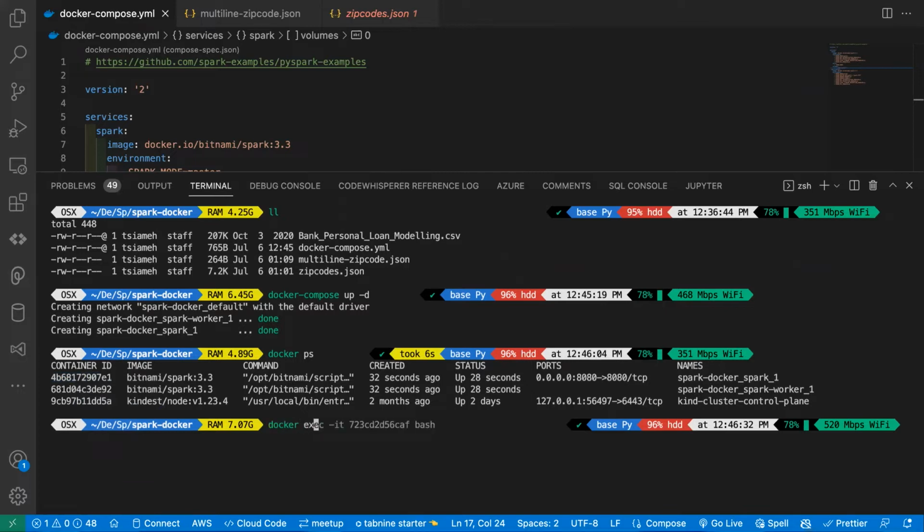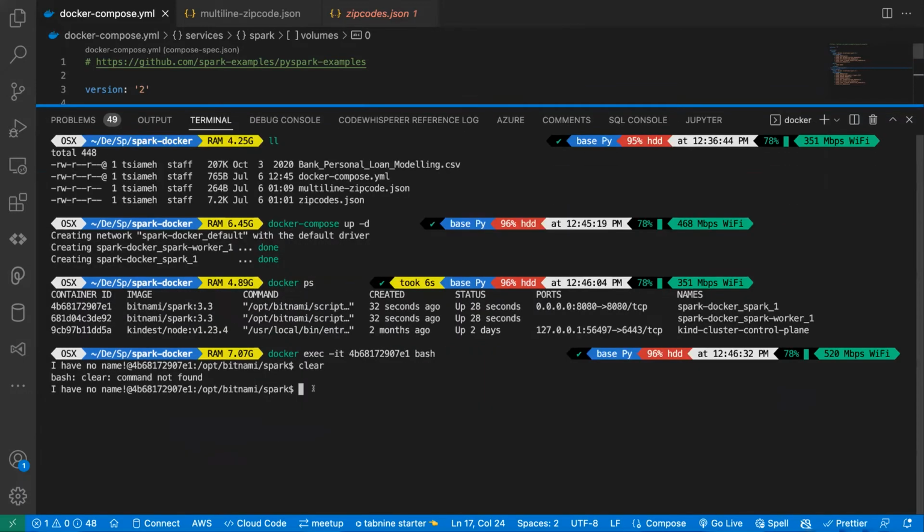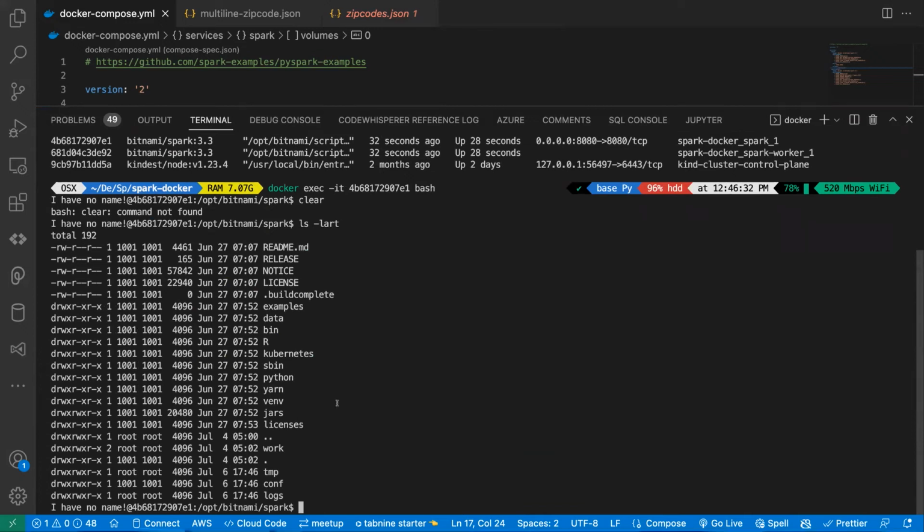So I'm going to copy the container ID, and then I'm going to exec into it. I'm going to say docker exec, and then I paste in the container ID, and then I hit enter. Let's check the file system. As you can see, it has the bin, the example folders, everything here. Now you remember our path was /opt/spark. So we are going to cd into that directory.